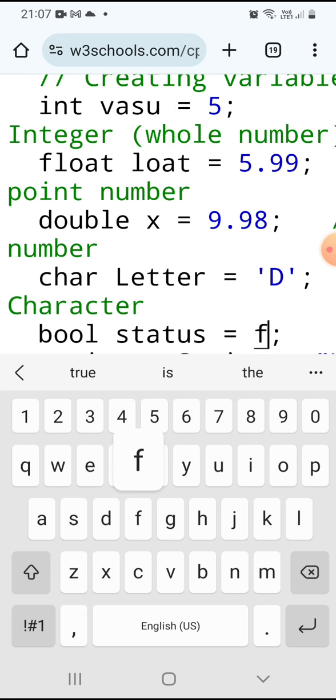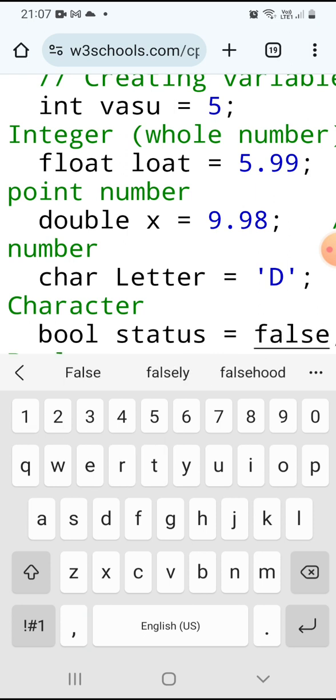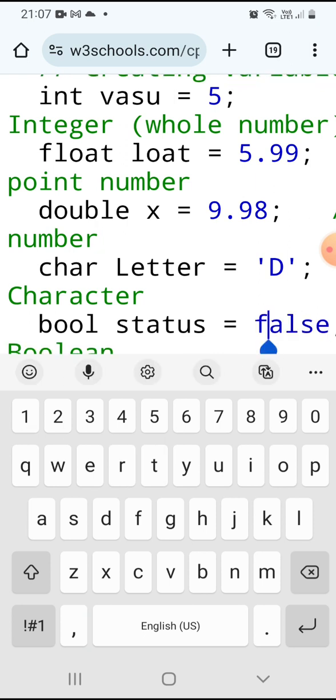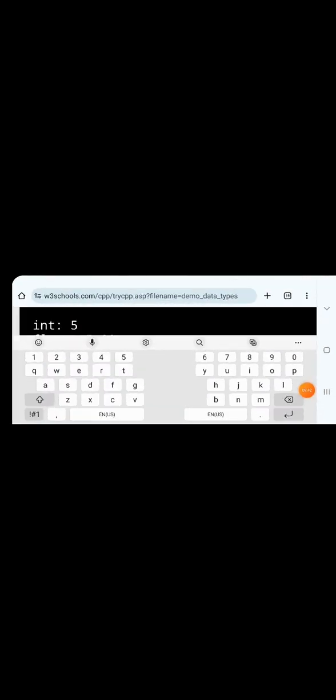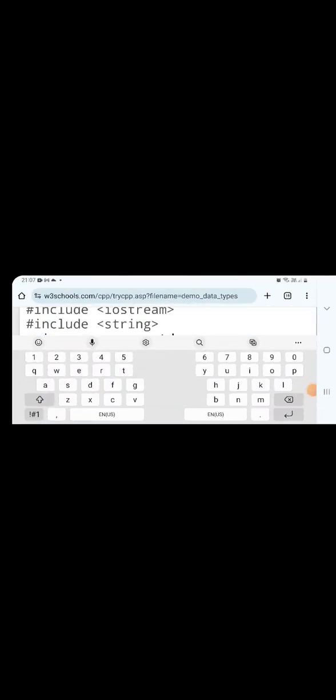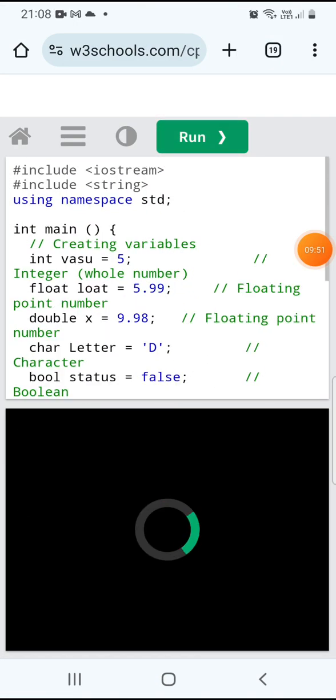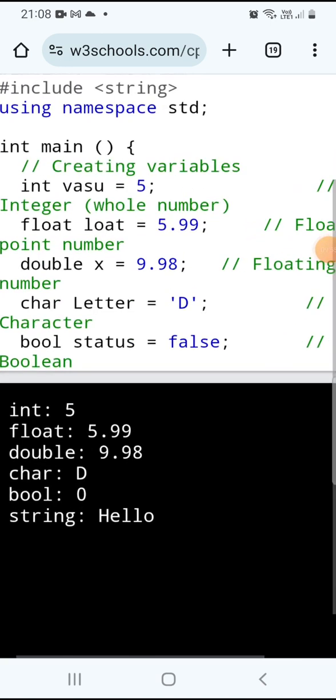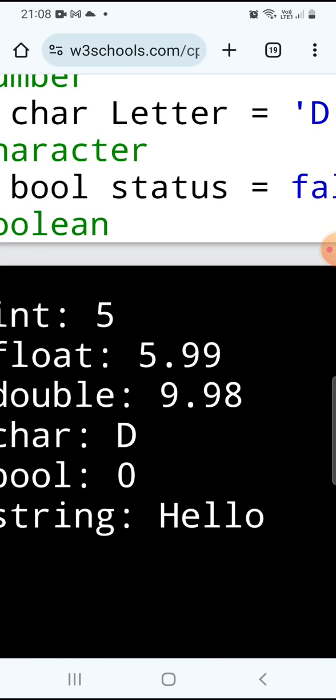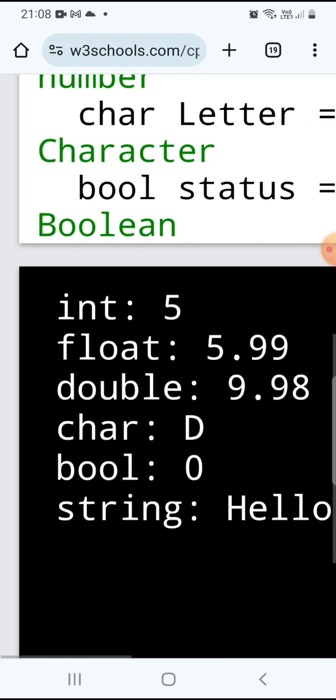If you change this, wherever your code has true, in place of true, if you write false, so in the result you will get what? Run, you will get 0. Understood that? You will get 0. 0 means false. This is the result you are getting.